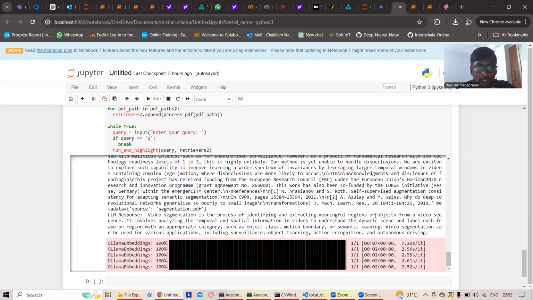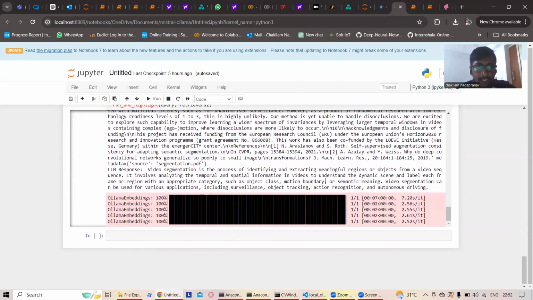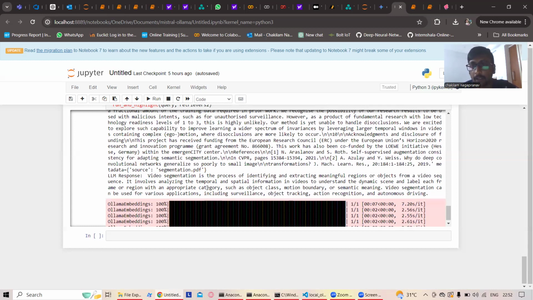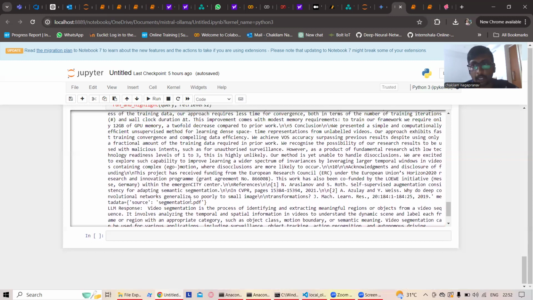As the context is only in segmentation.pdf, it only extracted from the segmentation PDF, and it created an LLM response: video segmentation is the process of identifying and extracting meaningful regions or objects from a video sequence. It involves analyzing temporal and spatial information to understand the dynamic scene. As you can see, the response is quite accurate from what we know about video segmentation.